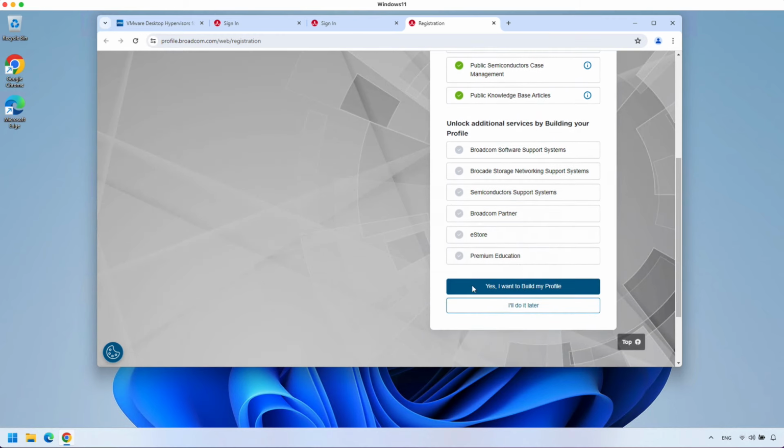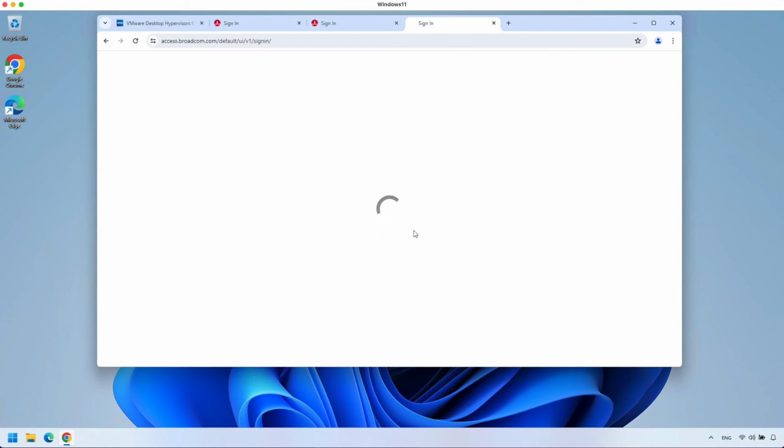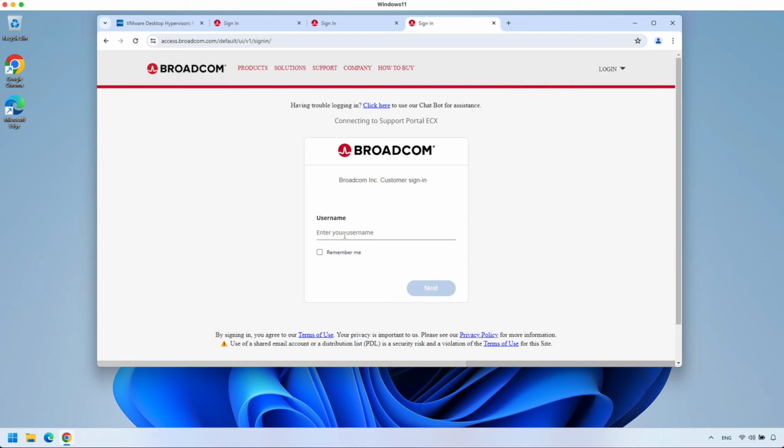Then you can go ahead and click either build your profile. In my case, I'm going to skip this step. I'm just going to go ahead and click on I'll do it later. And now the next thing you want to do is go ahead and log in. So I'm going to log in with that email.